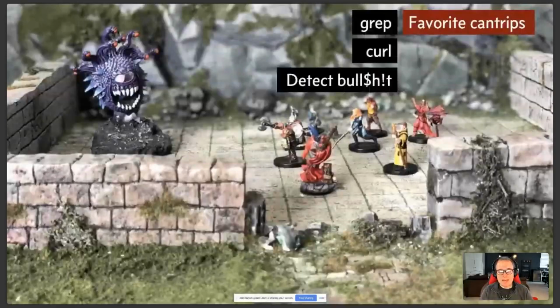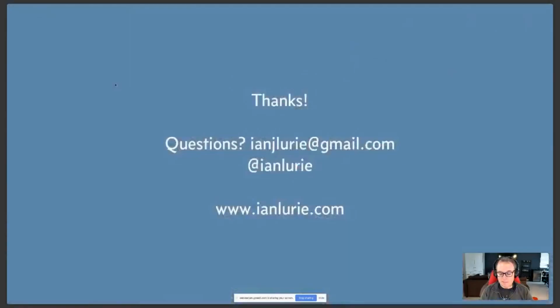And also, somebody asked me what my favorite SEO cantrips are. Grep, curl, and detect bullshit are my favorite cantrips. If you're not a Dungeons & Dragons player, you're not going to know what this means. But I can cast any one of those as many times a day as I want. So I find those to be really, really helpful.